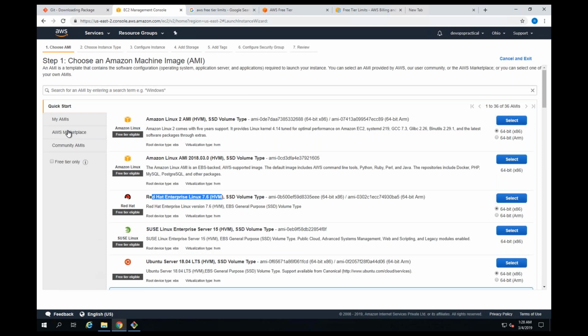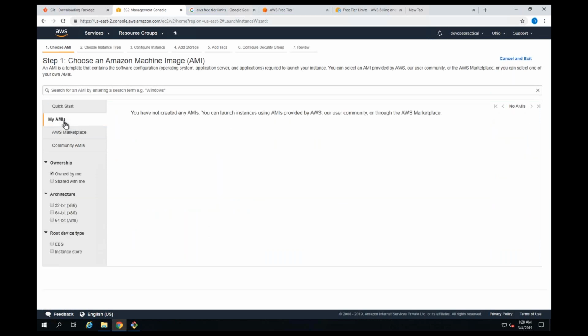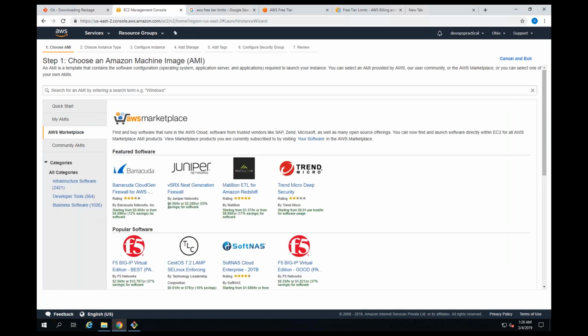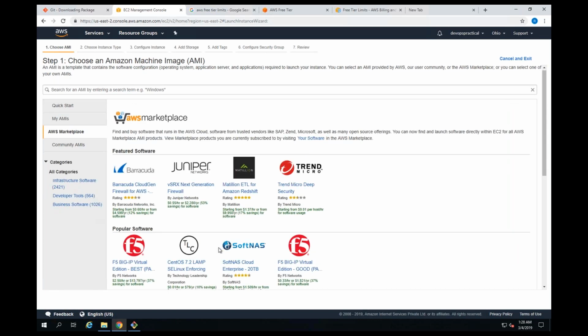Here on the left side, you have the marketplace. And before that, you have My AMIs. We didn't have any AMI so far. We'll create our own later. Then AWS Marketplace. And over here, you can see these different operating systems.